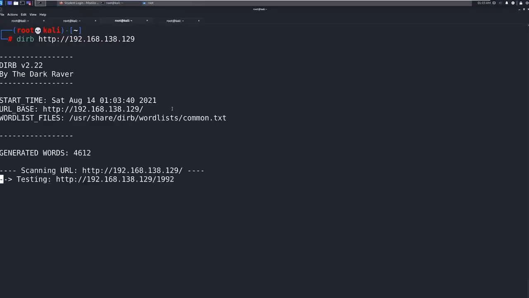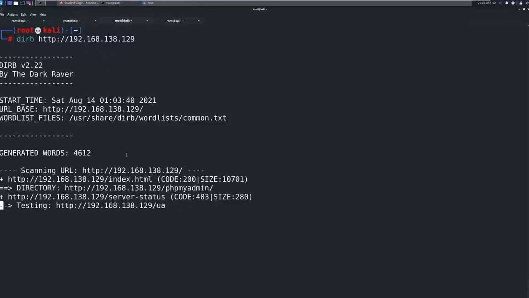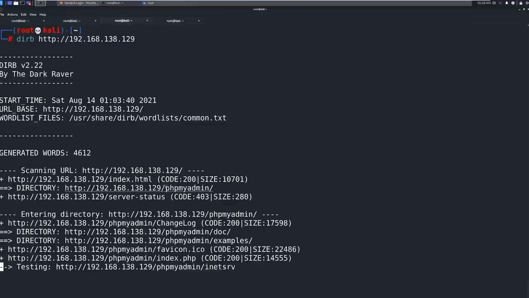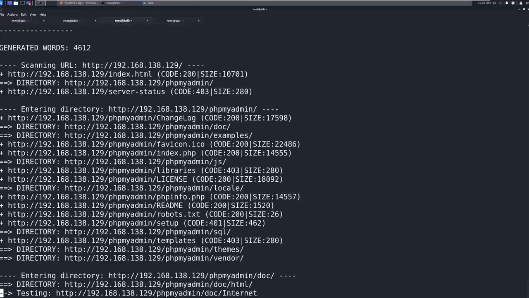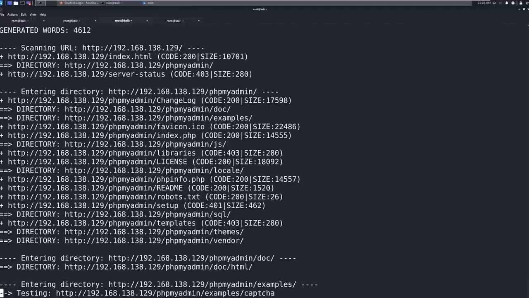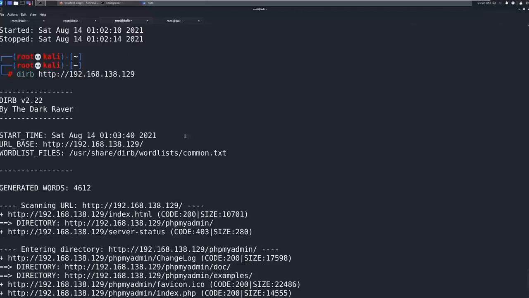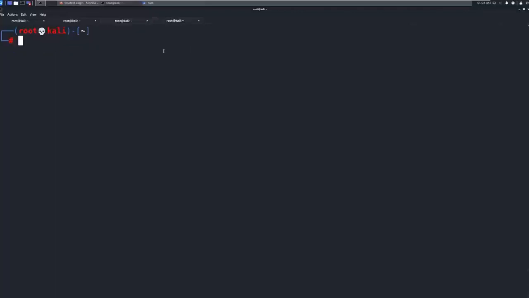192.168.138.129 and hit enter. So this is going to go off of the website. It's going to run on its own word list. It's going to go in here and try to find stuff. Immediately it found phpMyAdmin. The issue with this is it's just going to go in and start going into the phpMyAdmin and looking for directories, and it's finding all kinds of directories, and this is going to take a minute. So this is one way of doing it.